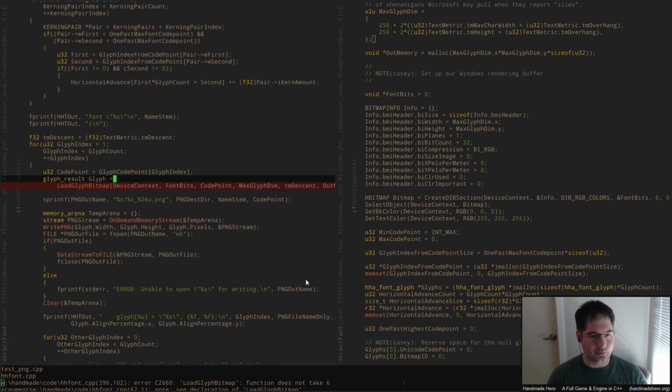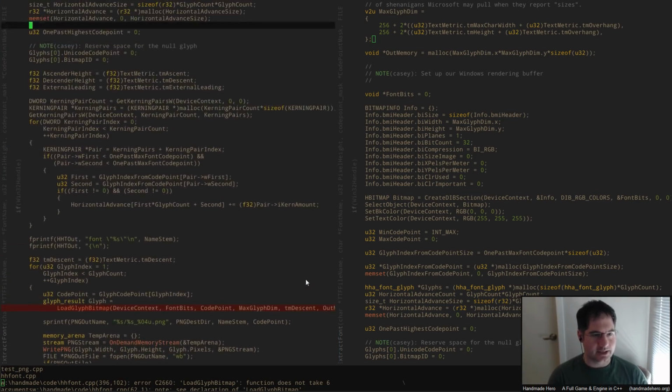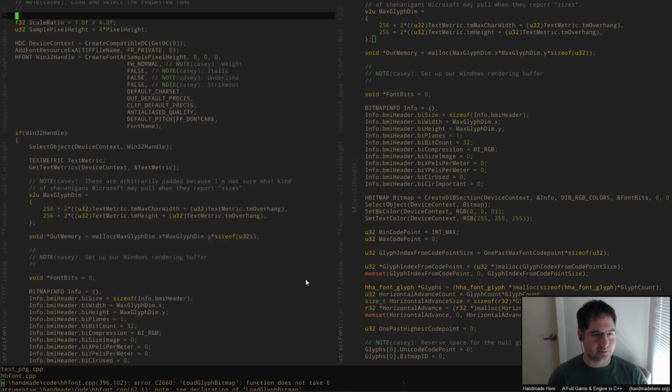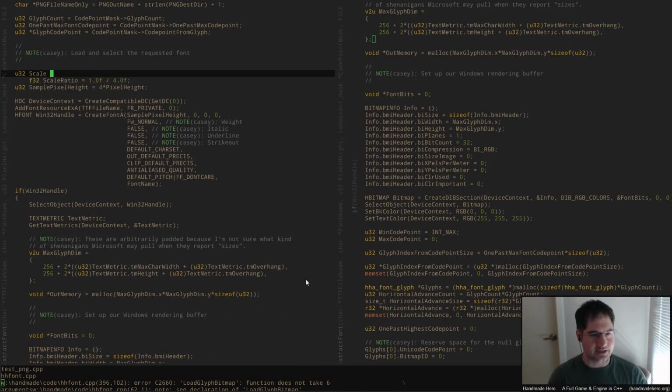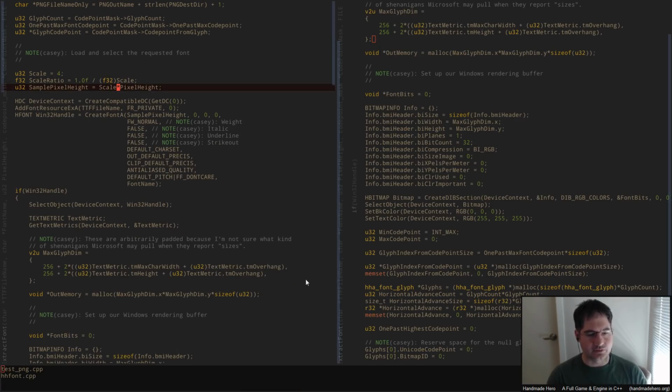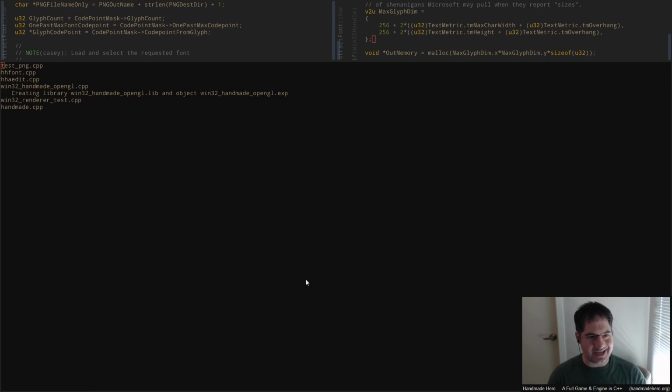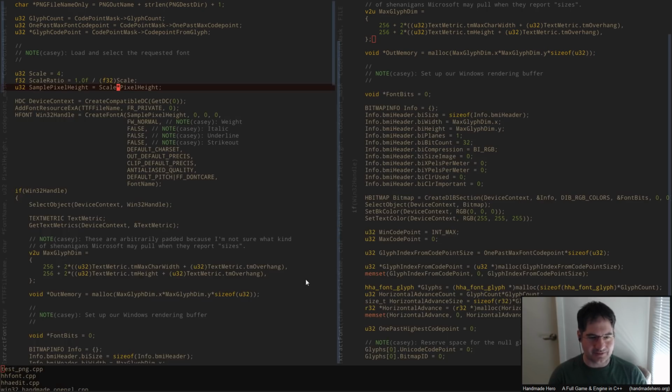In here, we need that scale value. It's just going to be the thing that we actually specify here. That also gives us a way to do this cleanly, which seems good. Now we just have to debug it because we did some really stupid stuff in there, and off we go.